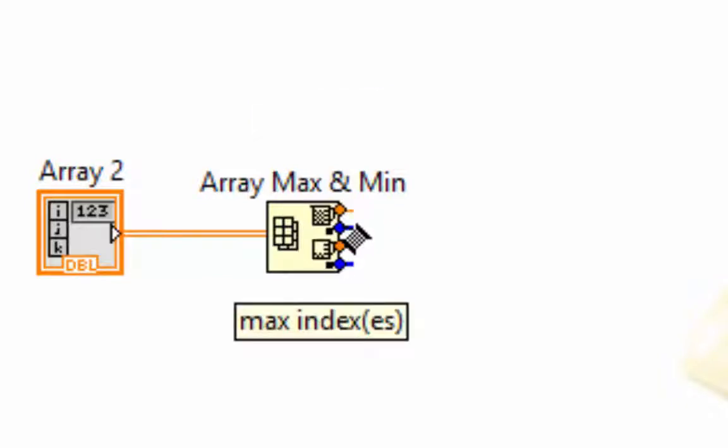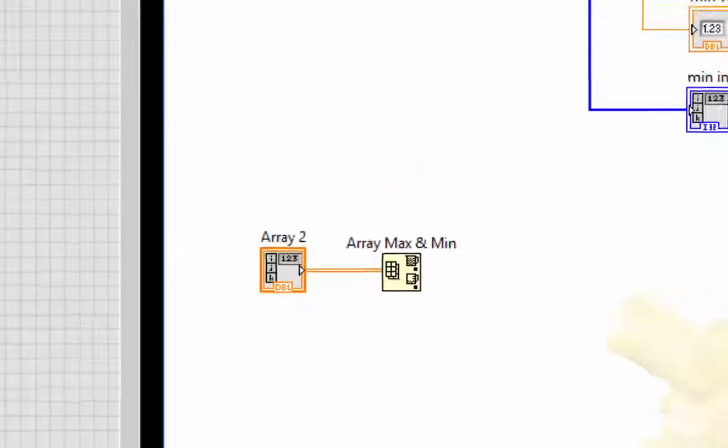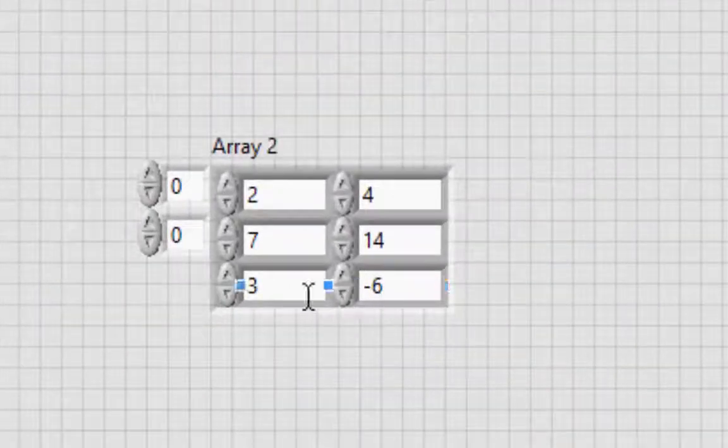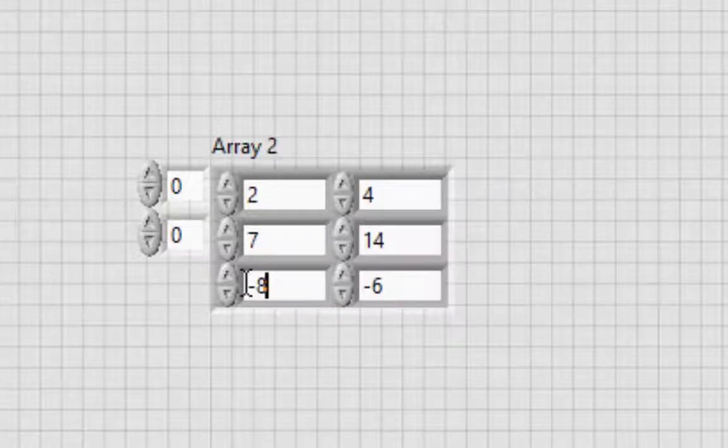The next one is going to tell me what the indices, in other words, what row and what column the max or min was found in. And the third one down is going to be our min value followed by the min index. So let's come on over here to the front panel again, and maybe I'll make this one minus 8.